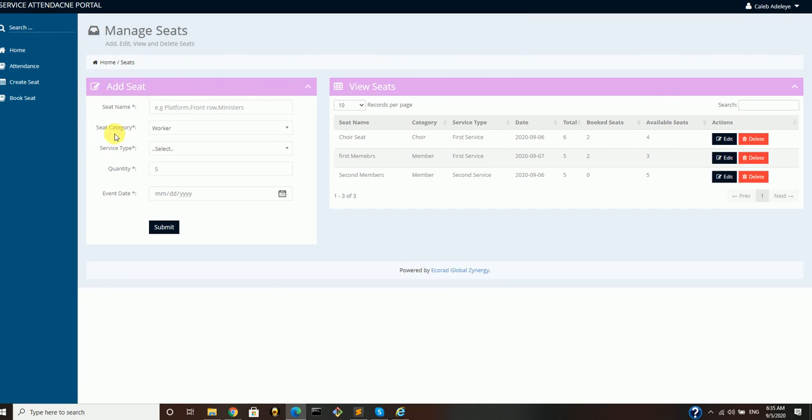Once you've created the seats, now people can book a seat. They can click on book a seat, and you also can book a seat.